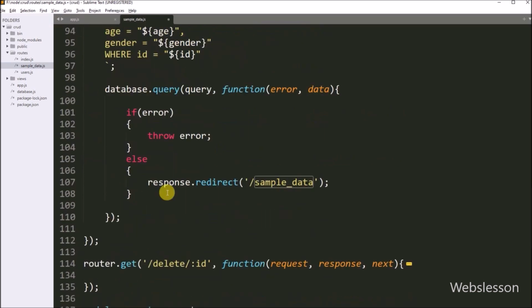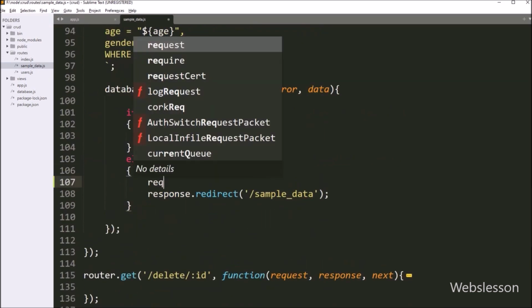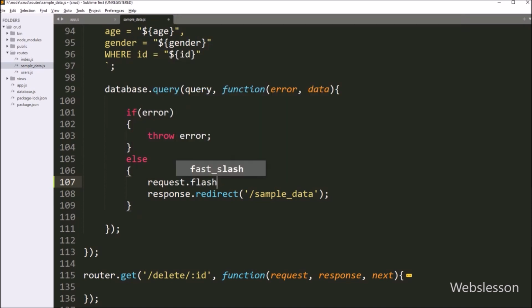So we have to go to the edit form submit route. And here, we have to write the request.flash function with two parameters. In the first parameter, we have to write success. And in the second parameter, we have to write the sample data updated message. So it will display this flash message after successfully editing the data.